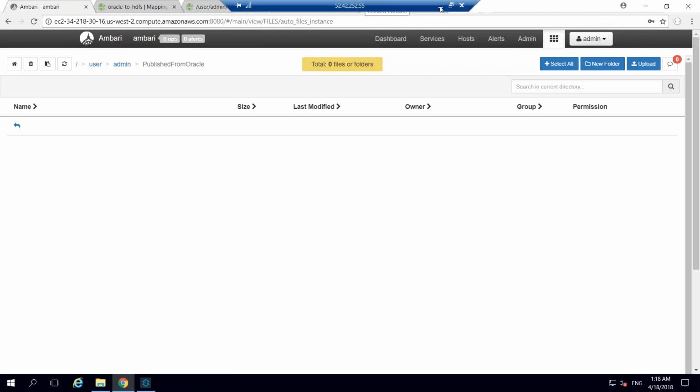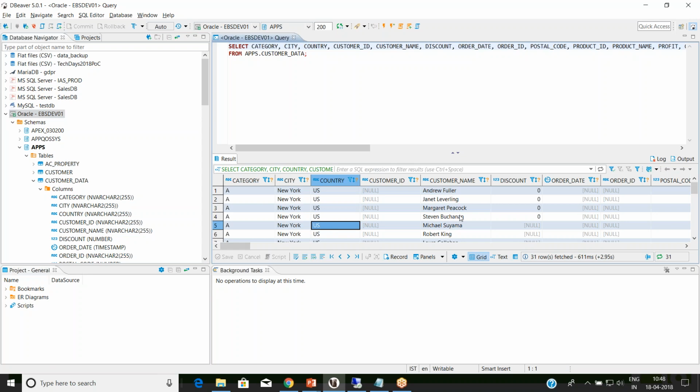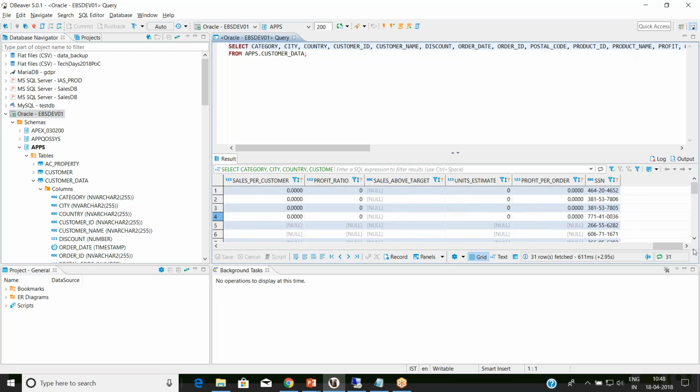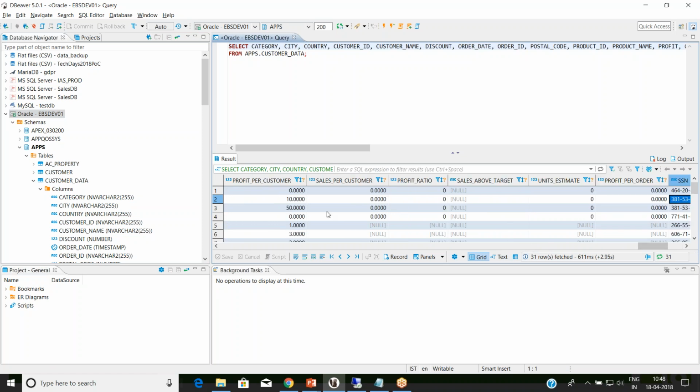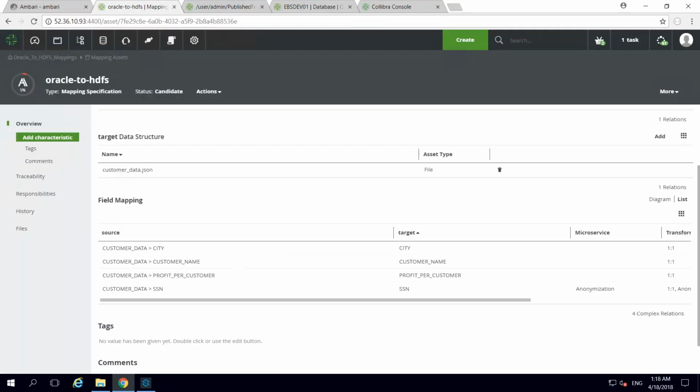Let us now look at what the source looks like. The source is a database table, and it has all of this information: city, country, customer name, the social security number, and there is also an attribute called profit per customer which needs to be pulled in. Let us now go back and look at how this transformation and load happens.